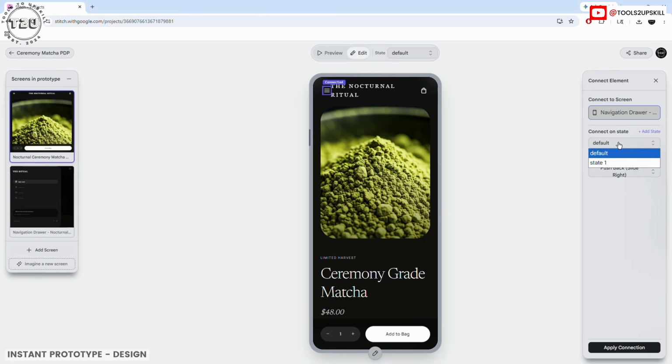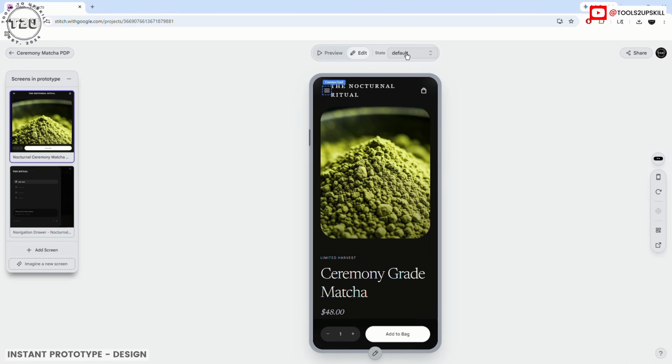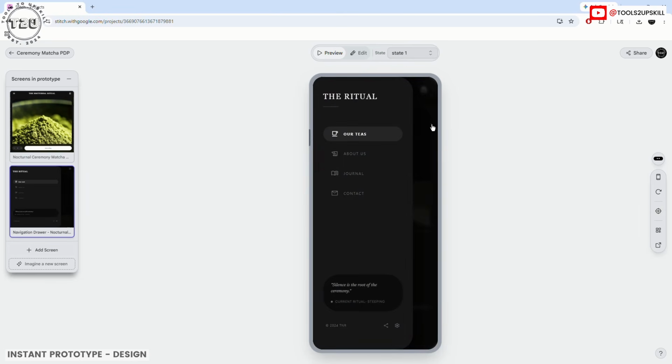Now the first state is default, and the transition is push back, slide right. State 1 is push, slide left. Now see what will happen. In the default state, if you click here, let me go to preview. Yeah. Click here, it will slide left, come back. State 1, it will slide from the right and you can go back.